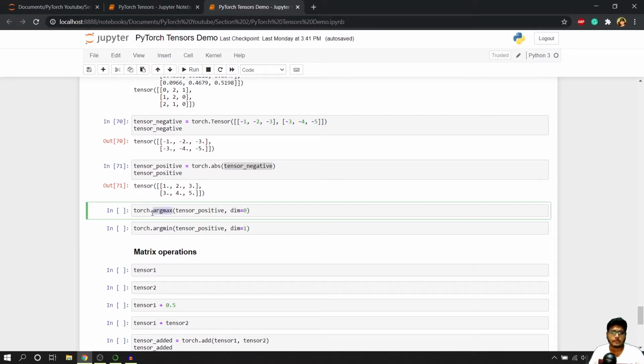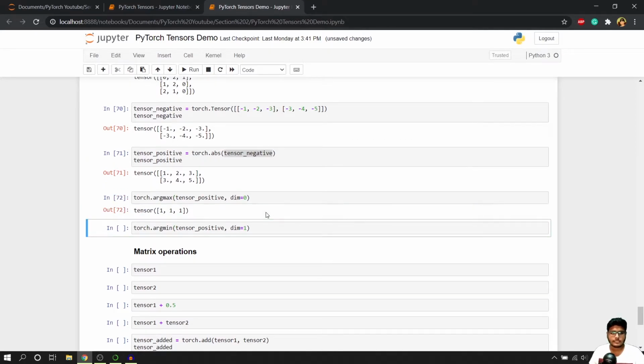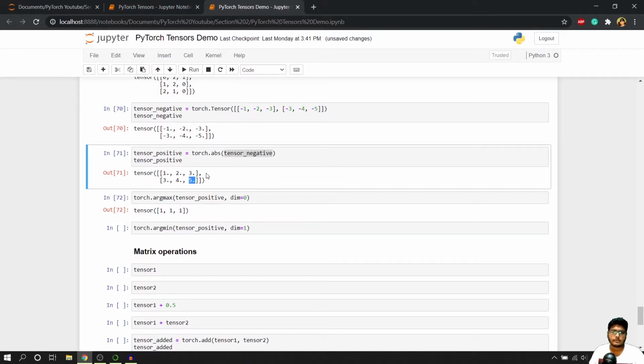So for that we have a function called torch.argmax, and here you pass the tensor that you are trying to look at, and you also pass the dimension. Now dimension 0 means that it will look row wise, and if it looks row wise, you'll get the result as columns. So we will just execute it, and here you can see that the tensor it has returned is 1 1 1, and the reason is that all these values are the highest values. So in this column 3 is the highest value, in this column 4 is the highest value, and similarly for the last column 5 is the highest value.